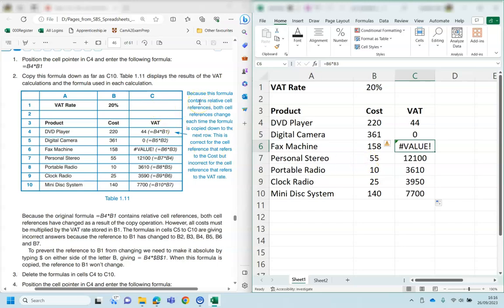On the textbook, it says, because this formula contains relative cell references, both cell references change each time the formula is copied down to the next row. This is correct for the cell reference that refers to the cost, but incorrect for the cell reference that refers to the VAT rate.